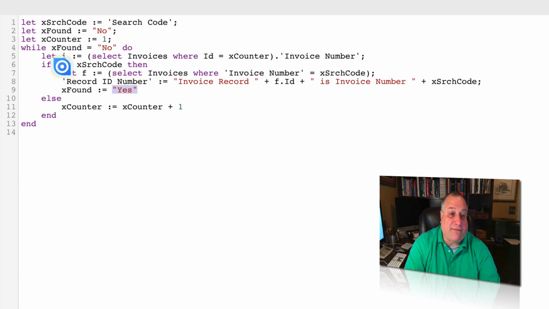However, if the value I, which is the invoice number of the invoice record we just looked at, is not the one we're looking for, then simply advance the counter 1 tick. For example, if the counter right now equals 1, we looked at invoice number 1 in the invoices table. If invoice number 1 was not the one we were looking for, now go look at invoice number 2. 1 plus 1 is 2.